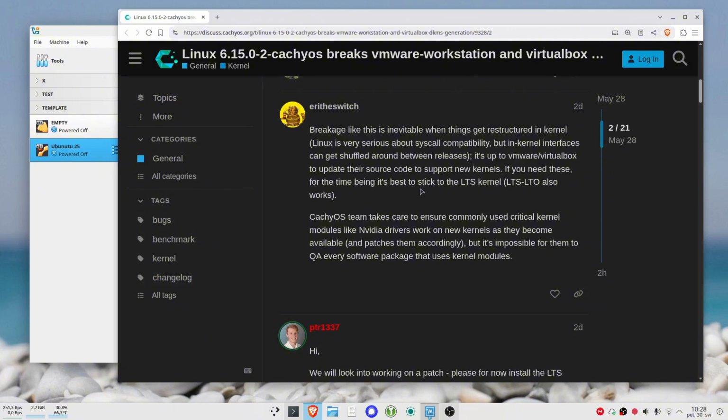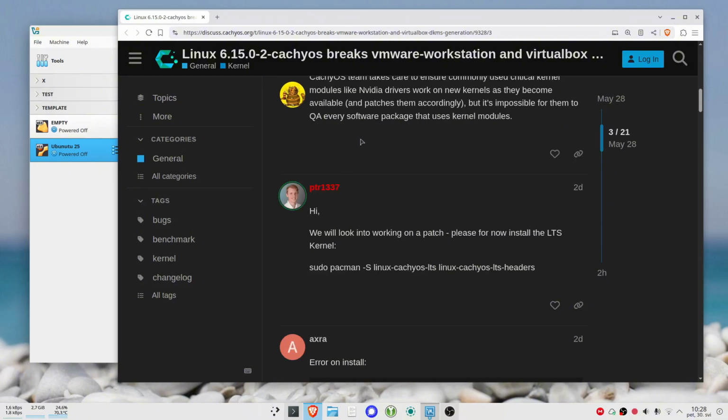So this is a problem from VirtualBox, and until VirtualBox fixes it or makes a patch, you can't run VirtualBox on your CachyOS. So what they suggest is to switch to an older kernel, or should I say long term support. And this is what I'm gonna try to do and see if it helps.